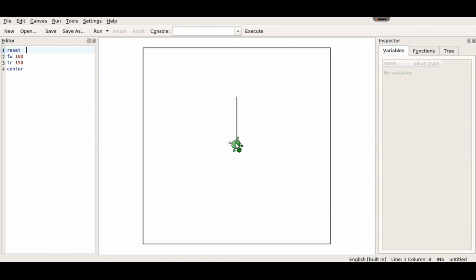So the last command brings the turtle to the center of the canvas without drawing a line. The head of the turtle points in the same direction as in the previous command, that is TR 150 degrees. So whenever you need to move the turtle to the center position to draw a line from this side or this side, you can use the center command.